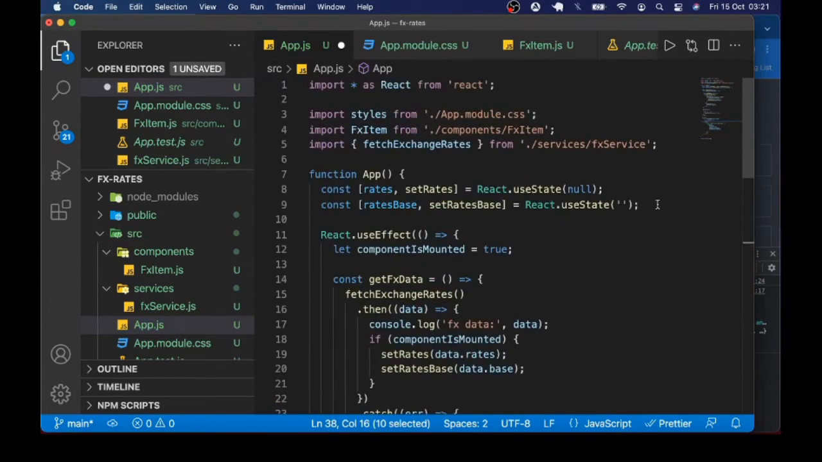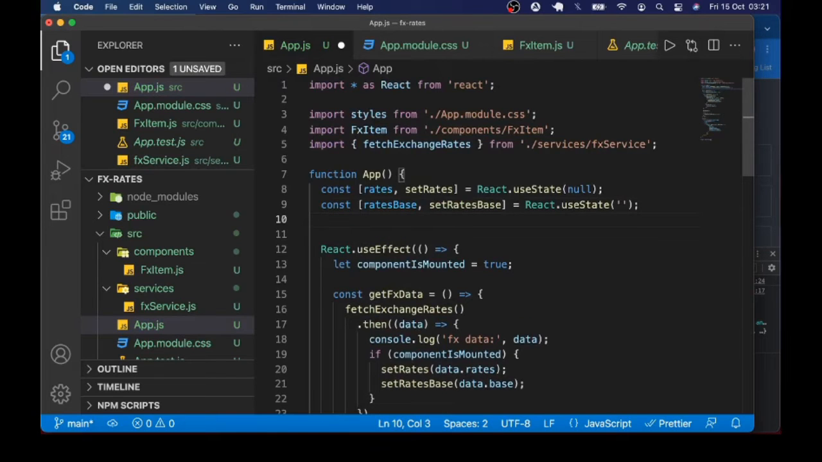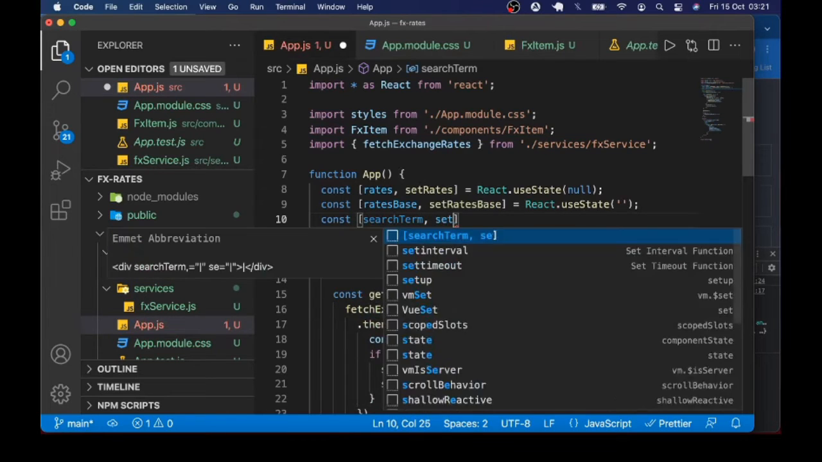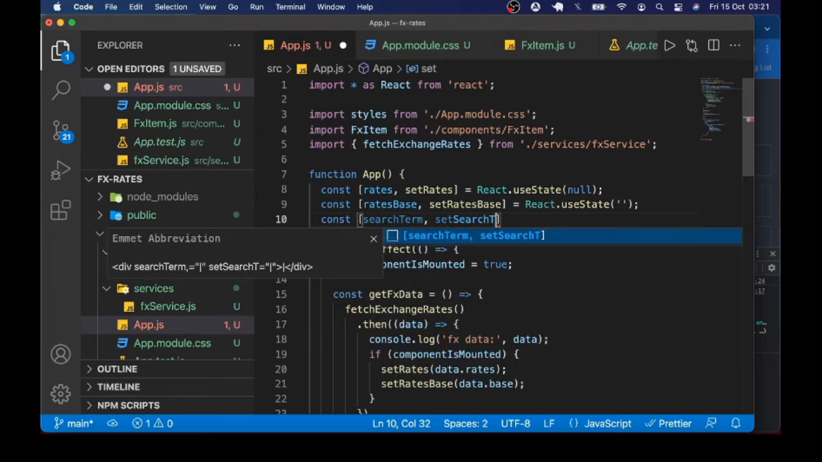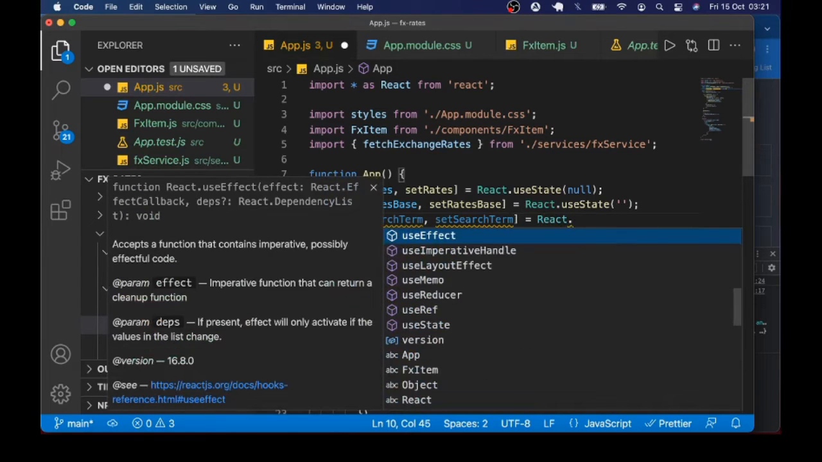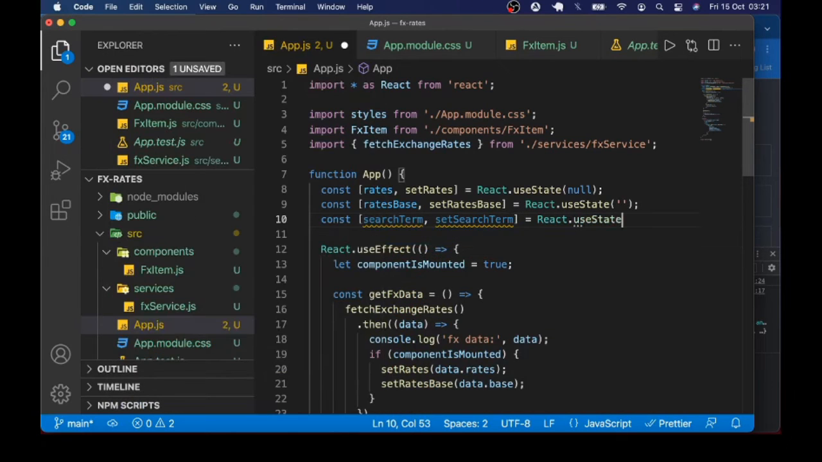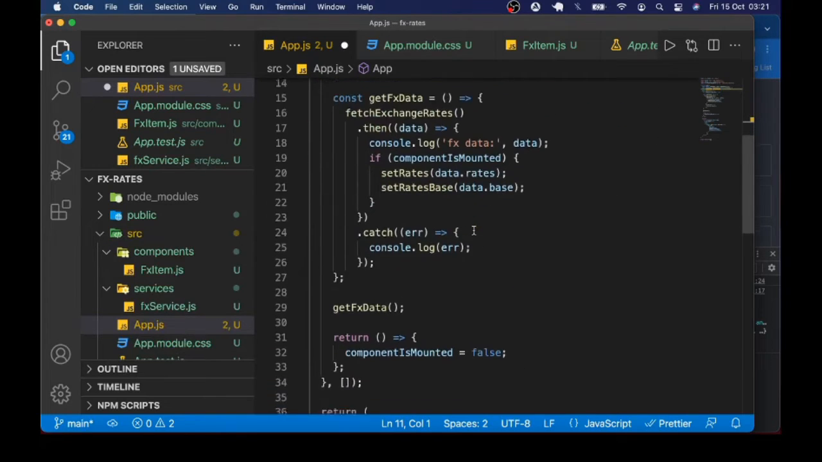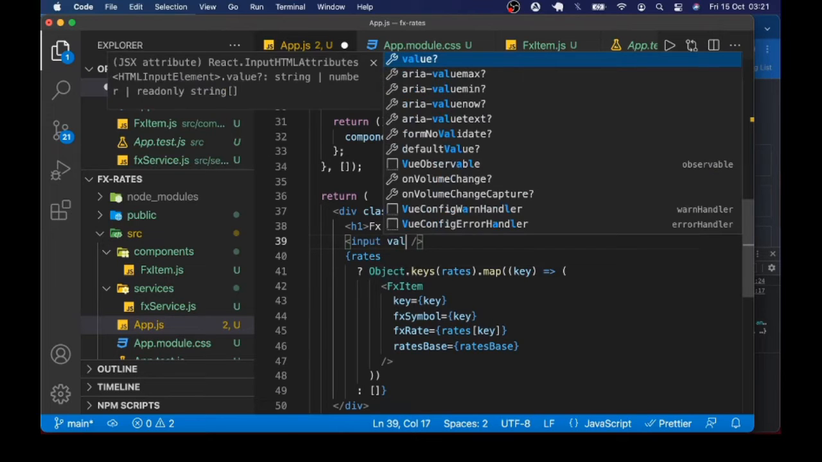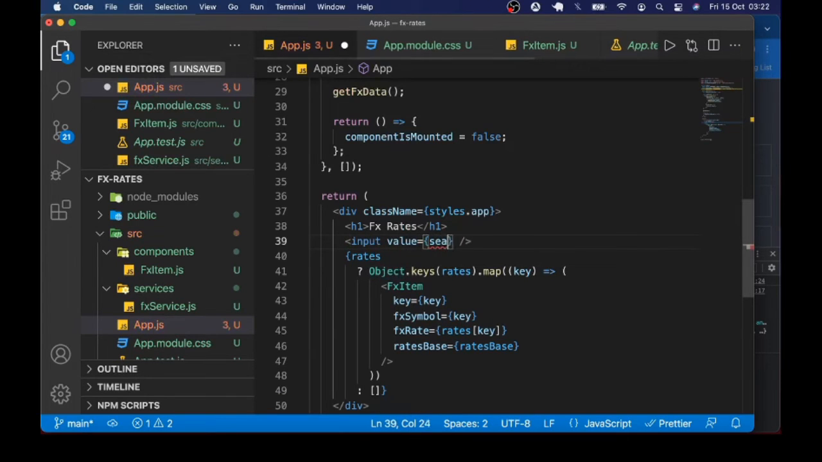I will go up to create some state variables. A state variable for holding the search term: search term, set search term to be react.useState. Initially, it is going to be an empty string. Back to the input field, I will set the value to be whatever the search term is.